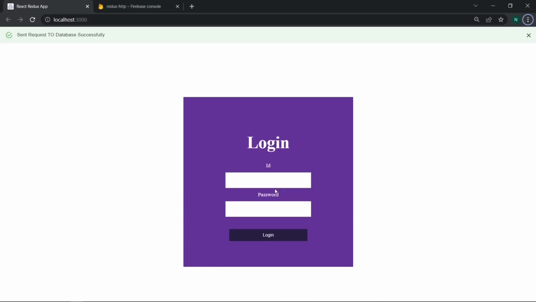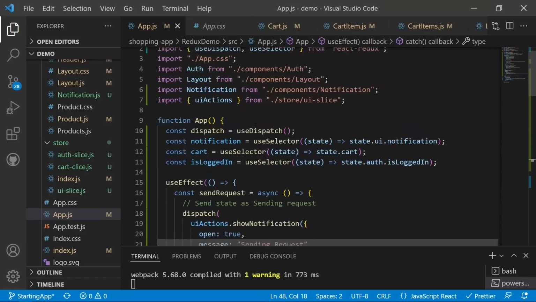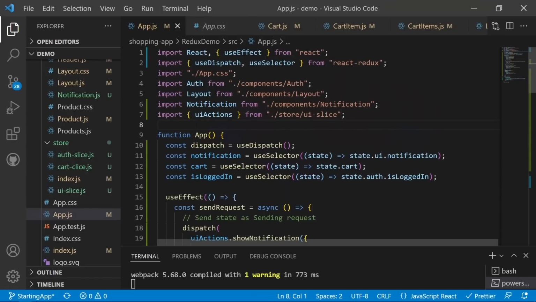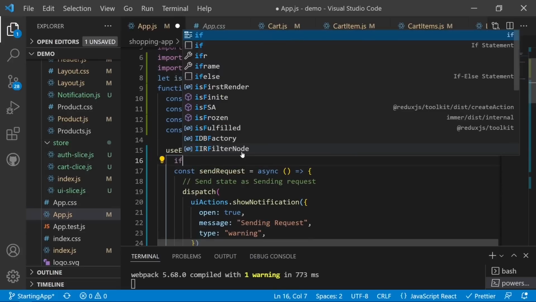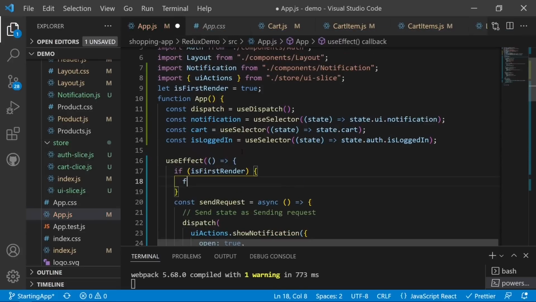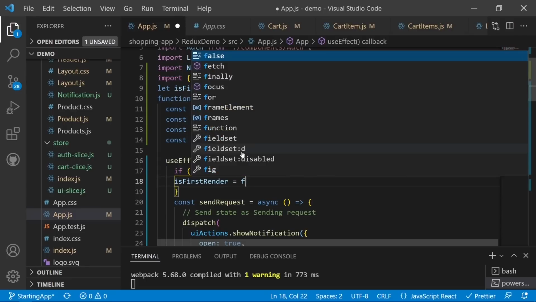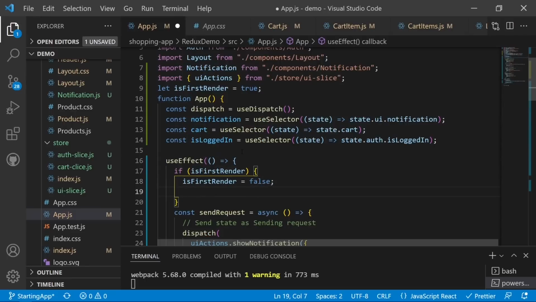So if I now save, you will see the alert is showing initially because useEffect is running on the first render as well. To fix it, we have to stop it from running for the first time. We can create a variable before the component function to check if it is the first render, and then stop the useEffect from running. So we can create a variable isFirstRender equal to true, then go to the useEffect and check a condition: if it is the first render, we set isFirstRender equal to false, and then add a return. So whenever it is the first render, it will return.